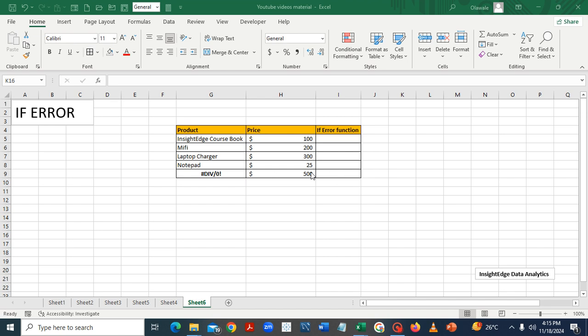Now, what I want to do is return back my products here. In returning my products here, I don't want to see this error, which means that I can use the IFERROR function to replace this error.